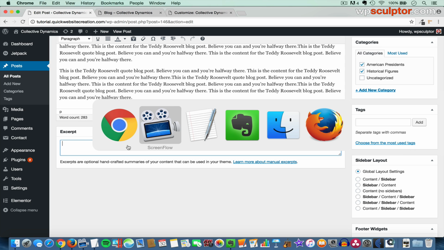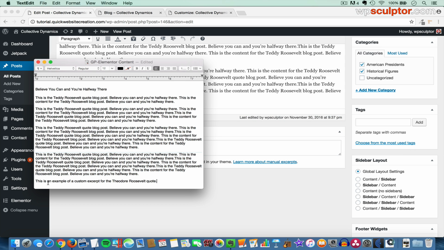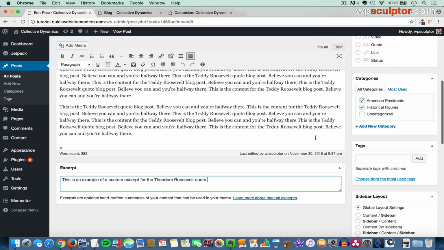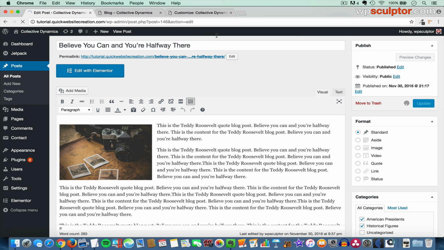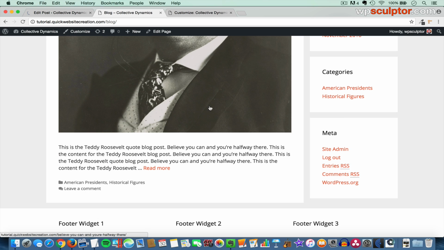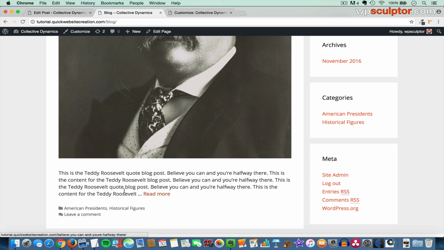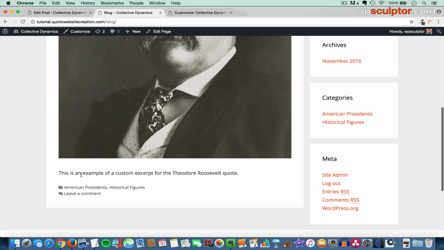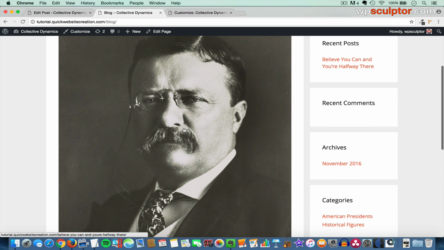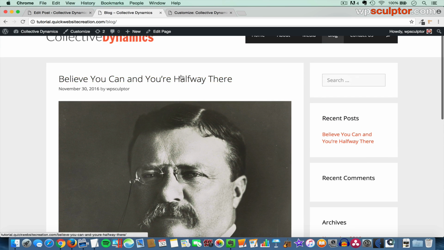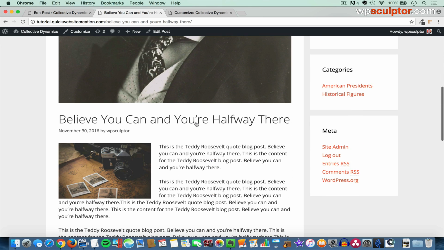So I'm just going to copy and paste one that I have. All right. And now when we come up and click on Update and view the front end of our site, we're on the blog page. When I refresh the page, watch what happens to the excerpt. It's now going to be the custom excerpt that I just put in. And of course, we can still click on the featured image or the title to be taken to view the full contents of that blog post.